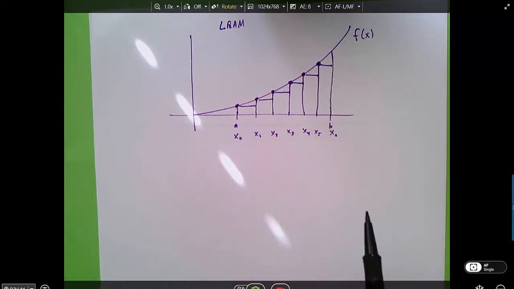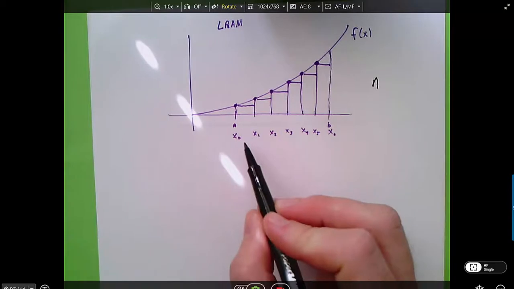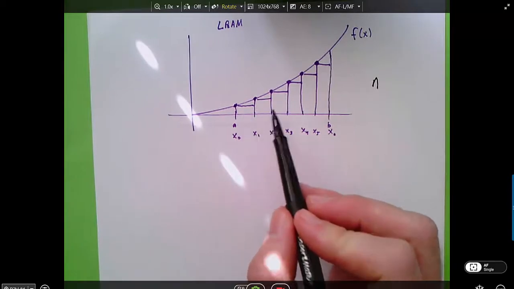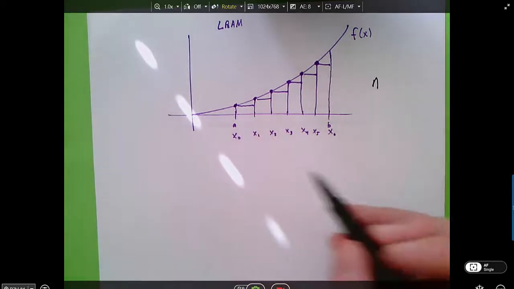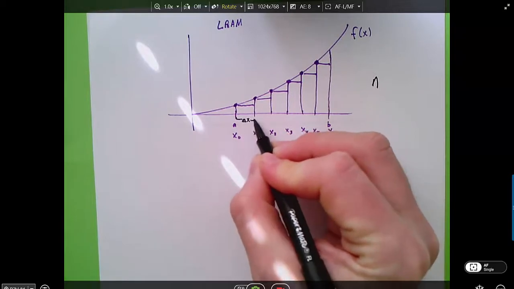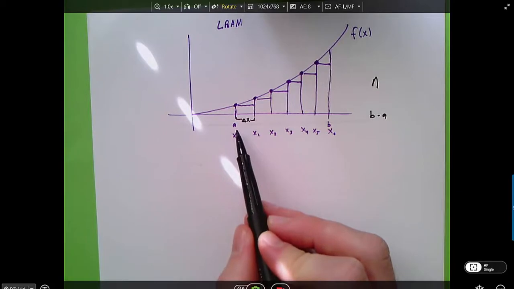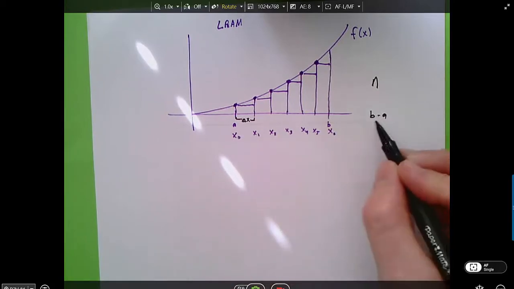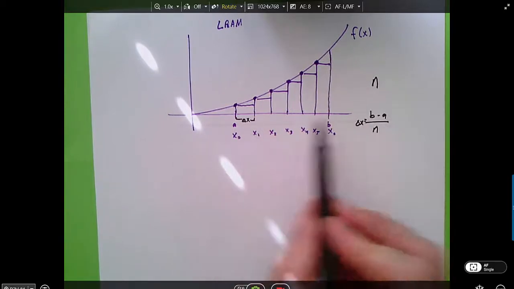the curve from a to b. And let's use n as our variable for the number of rectangles, the number of subintervals. So in this case, it looks like n is 6. All right. Well, if I'm going to find the area of each of these rectangles, I need to know the height and width of each rectangle. Well, the width is easy. The width of each rectangle, which I'll call delta x, is always the same. It's the length of this entire interval, b minus a, divided by n, which is the number of subintervals.